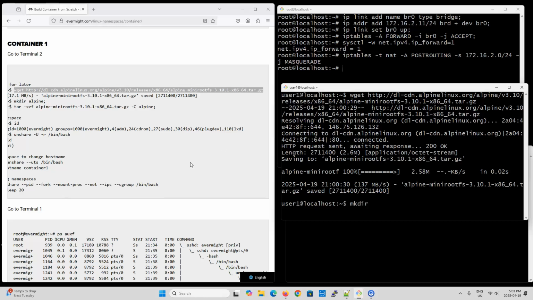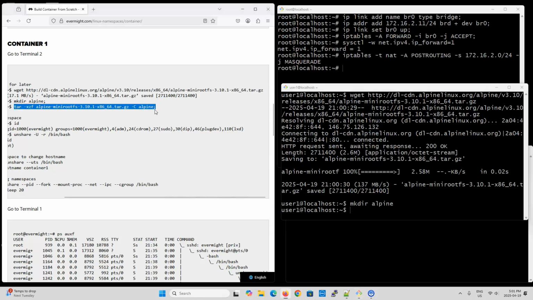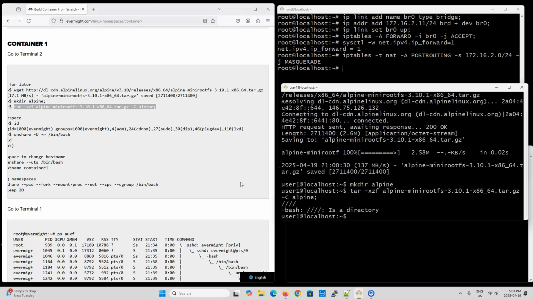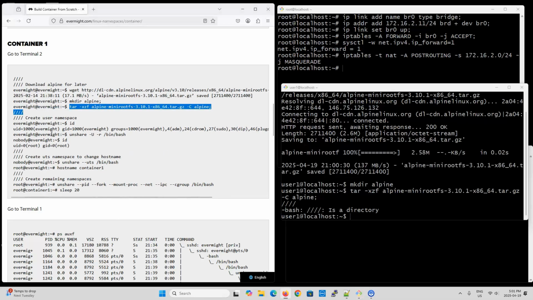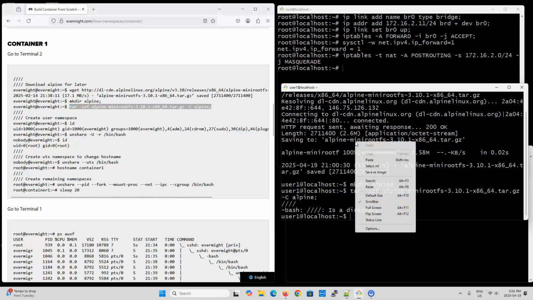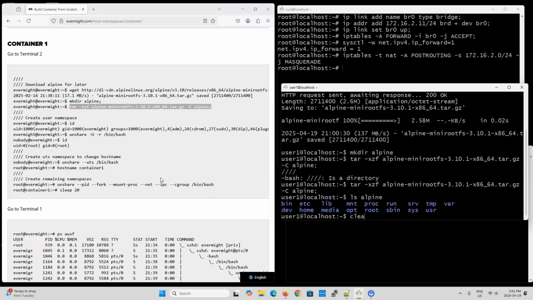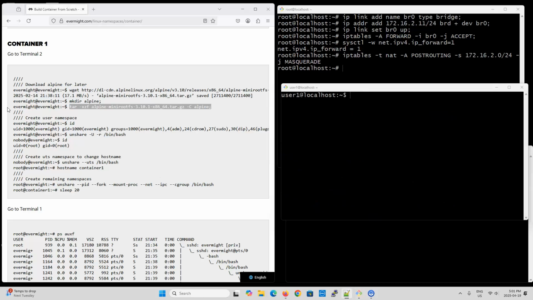I'm going to make a new directory called Alpine. Oh, my keyboard's frozen. Hold on. Oh, there we go. And let's unzip the contents of our Alpine distribution into the Alpine directory. Whoops. Let's copy just this line and not those extra comments. There we go. So let's take a look. Great, everything is there. And next we can move on.